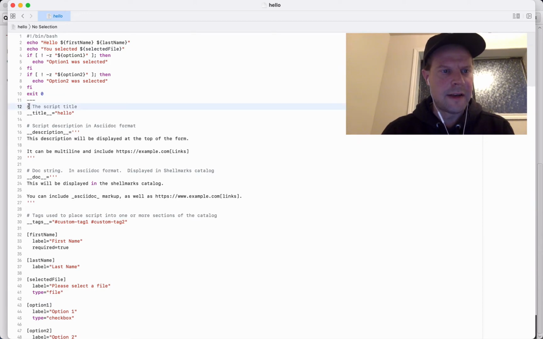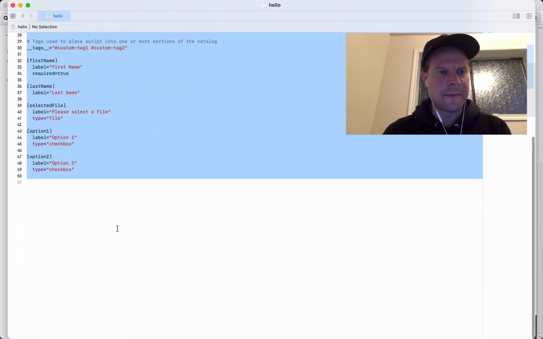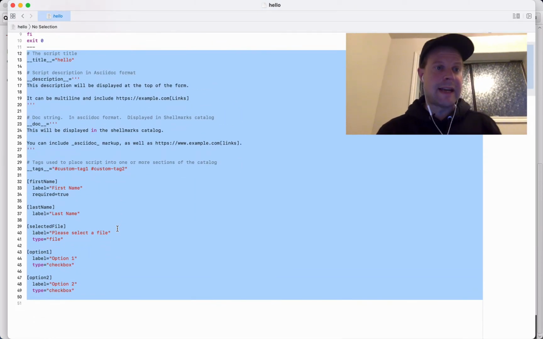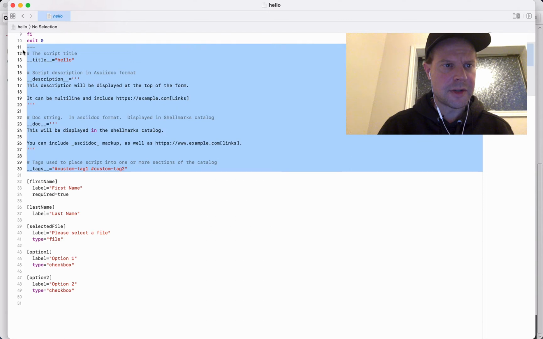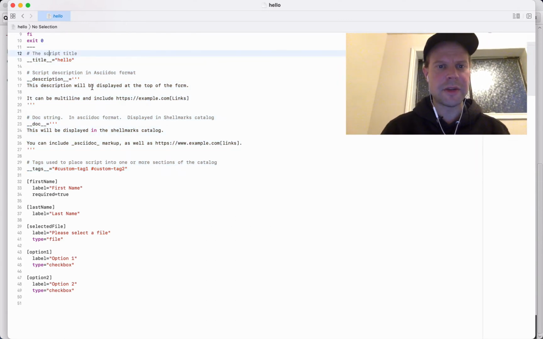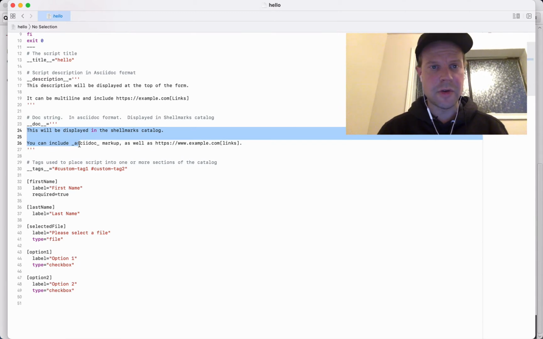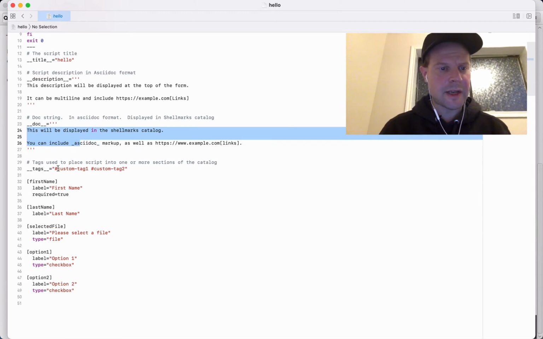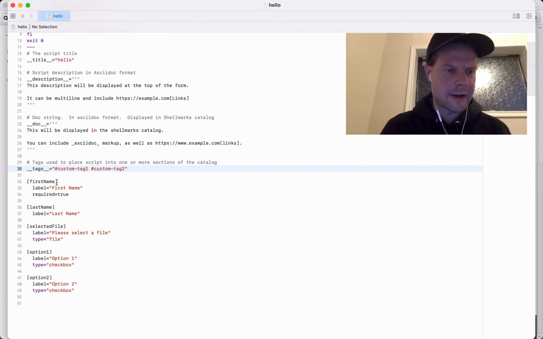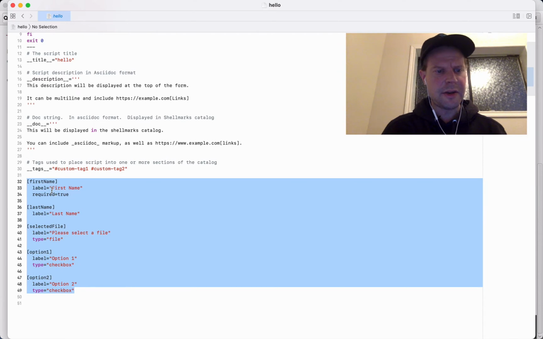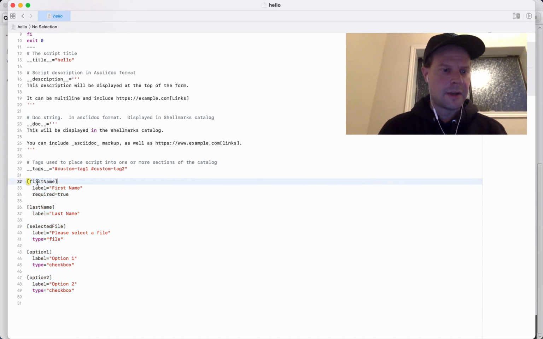Then I've got this little dividing line, and then a little bit of configuration. Now, this is more verbose than you need to actually get started, but you've got script level properties, which are these ones here, which give a title to the script, a description, which is displayed in the script dialog when it runs, a doc property, which is documentation that's shown inside the catalog, and some tags. I can change the tags to affect where it is listed inside the catalog. Then I've got field definitions. Here I am defining fields that should be displayed on the dialog that is shown before the script is run. So here I'm defining first name, last name, selected file, option one, and option two.